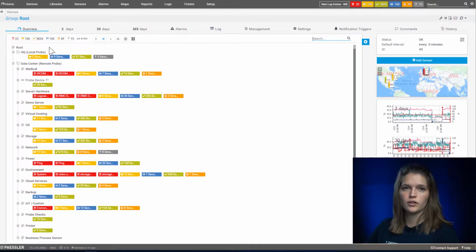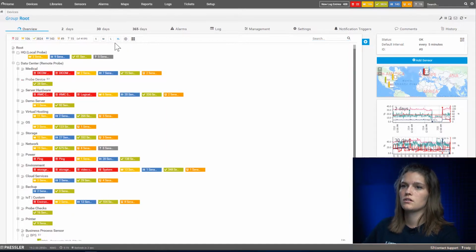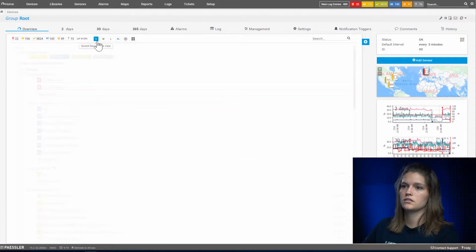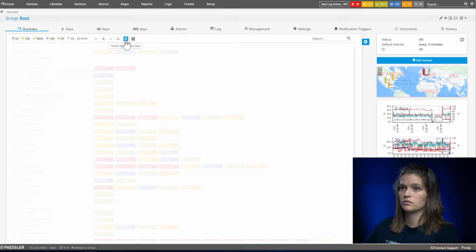If we go back to our device tree, first of all, you have the option to change the view. So you could enlarge the icons. You could make them smaller, which you will see here. But you can also change the view completely, for example, to our Sunburst view.